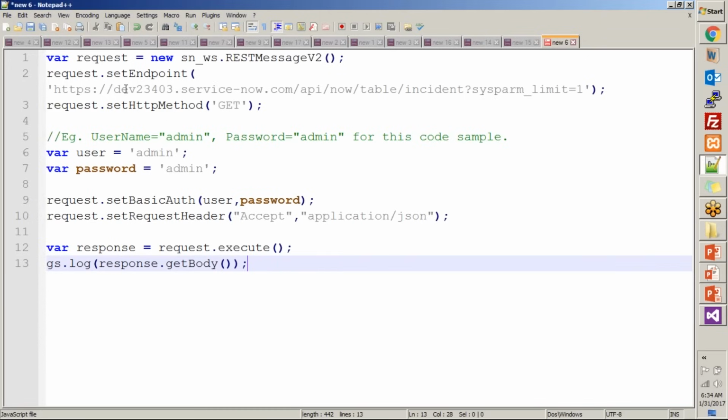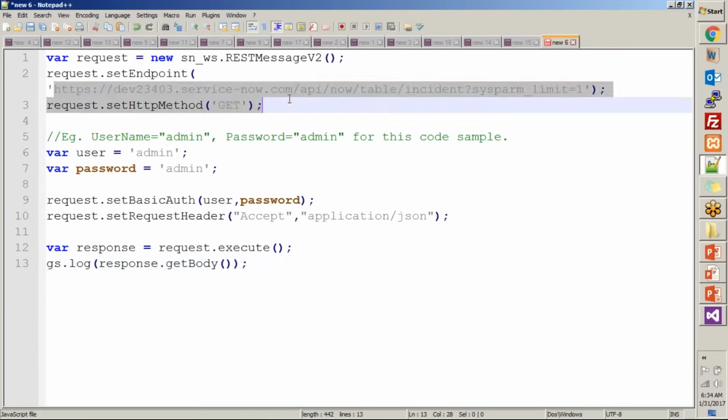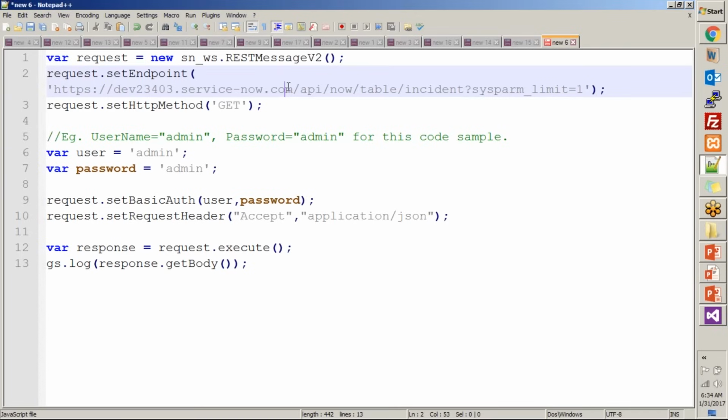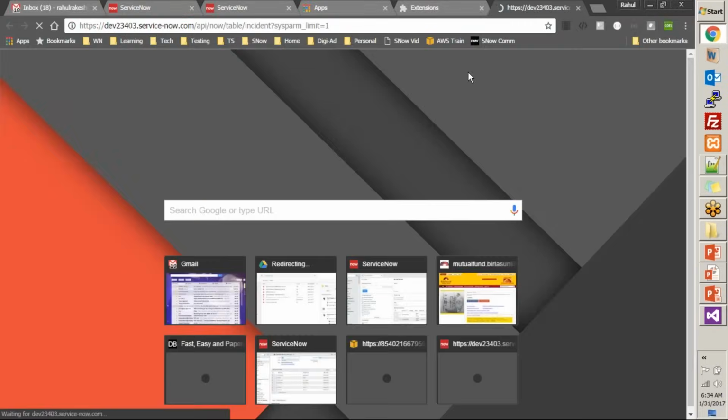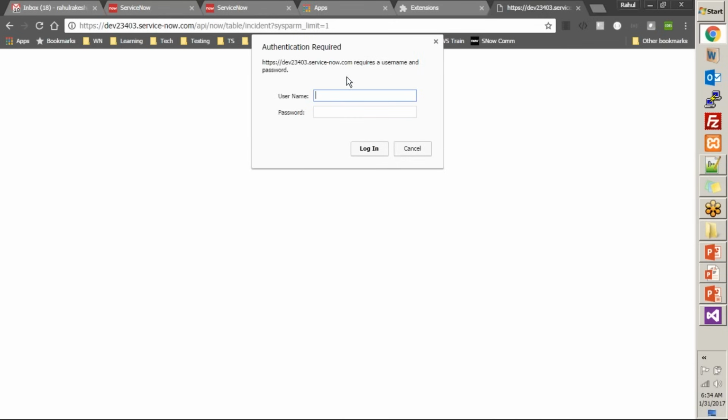You can see here, this is the endpoint that it opened by itself. This is the base URL, followed by API, followed by now, followed by table, followed by incident, question mark sysparm_limit=1. So if I copy this one and open this in a browser, let's see what it does. It will ask for user ID and password, so basic authentication is there.